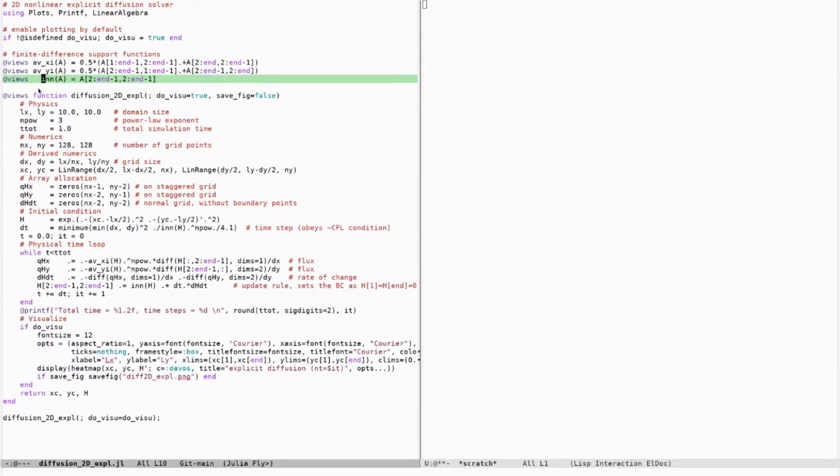So these are the helper functions, and then we have this function here, diffusion_2D_explicit. We define a bunch of physics constants, so the domain size in x and y, this power for the nonlinearity of the diffusion, which is 3, and then the total time we integrate to. So we integrate from 0 to 1. We need to discretize the problem, so we have 128 by 128 grid cells here.